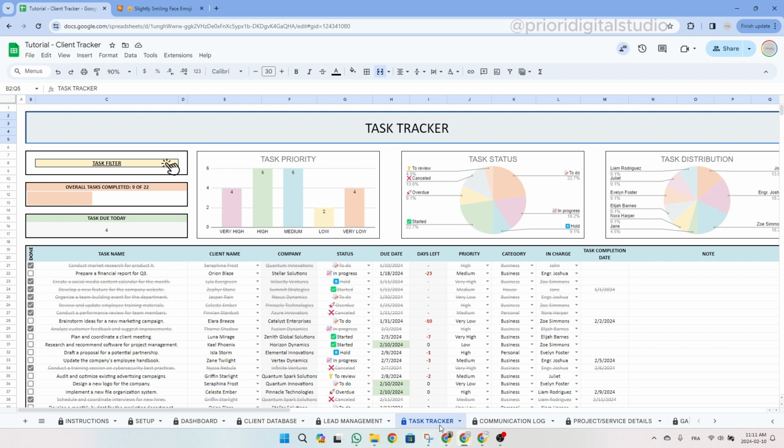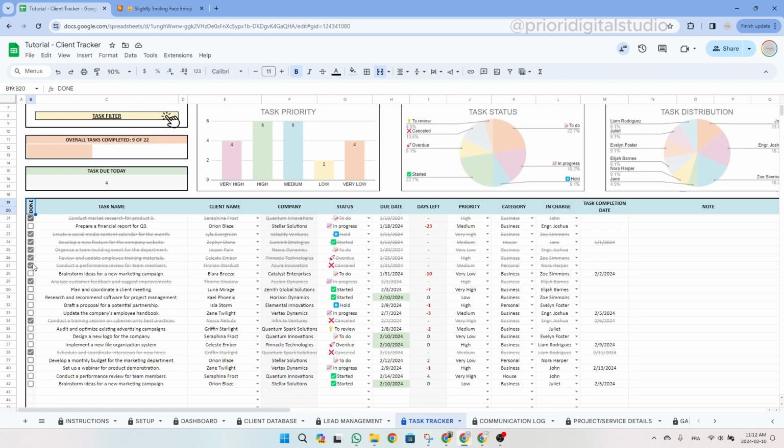You simply need to input your tasks and associate data such as the client name, status, and due date. The system automatically calculates the days left. Additionally, you can specify the priority, the category, and the person in charge using the drop-down menus. There is also a specific area for the completion date and for notes if needed. Upon completing a task, you can easily mark it by ticking the checkbox on the left side of the table, resulting in a strike-through effect.